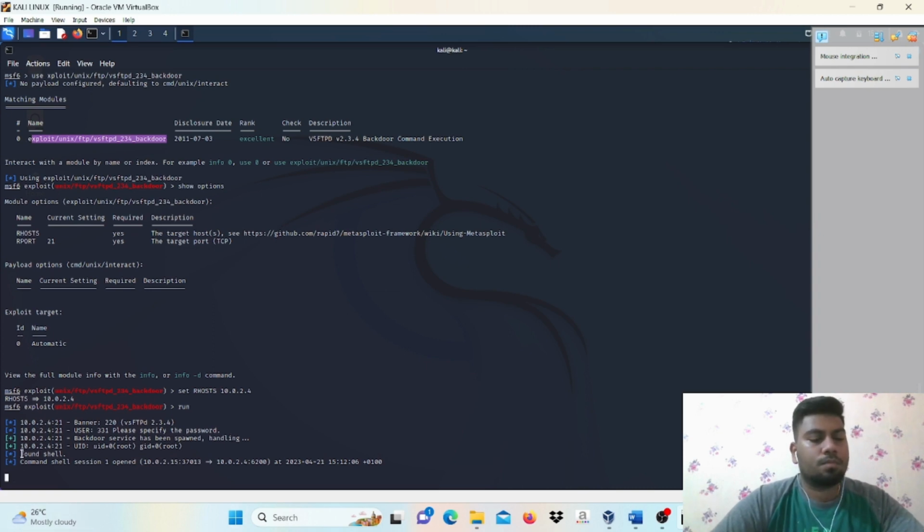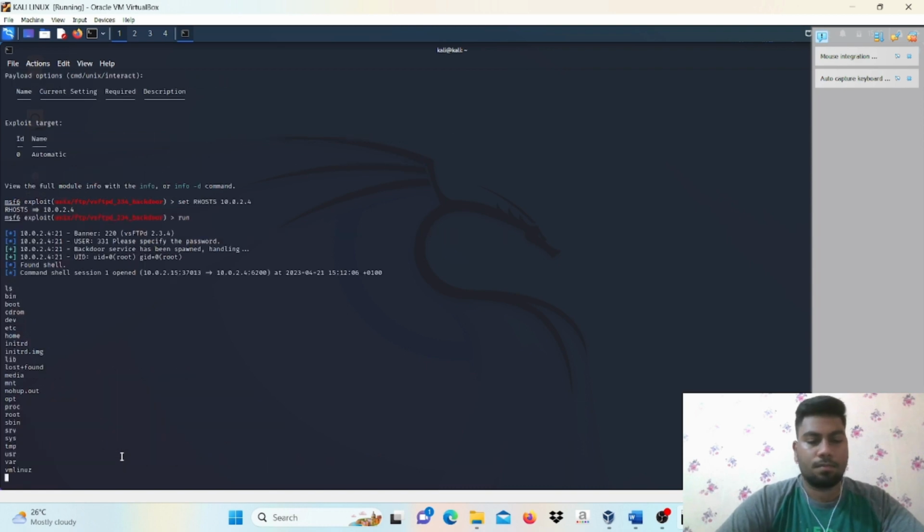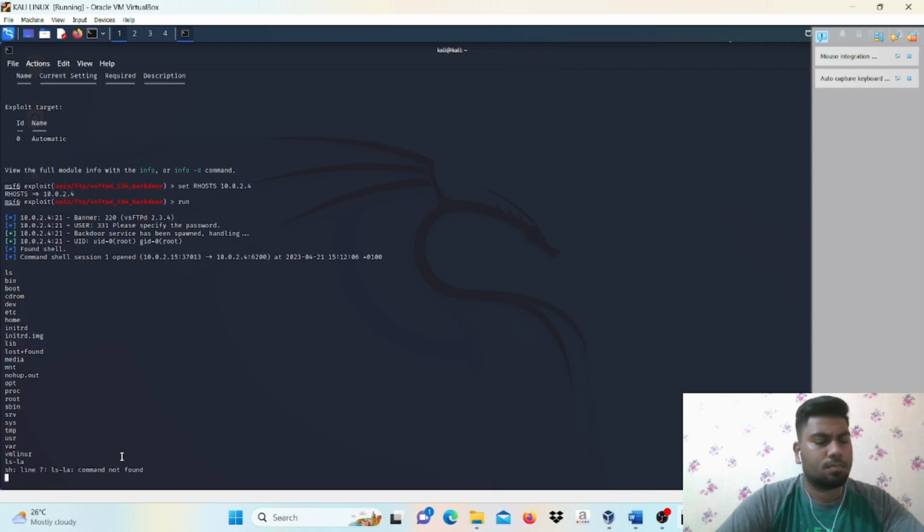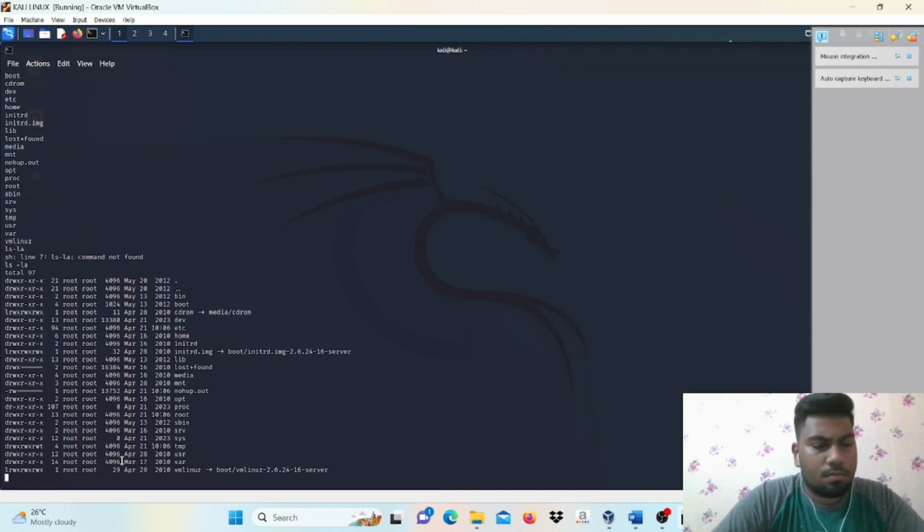Now after the command, we can see the command shell session 1 opened. After this, we have successfully gained access and broken into the Metasploitable machine. Now we give the command ls to see the list of files, and then ls -la, to see the files in detail.